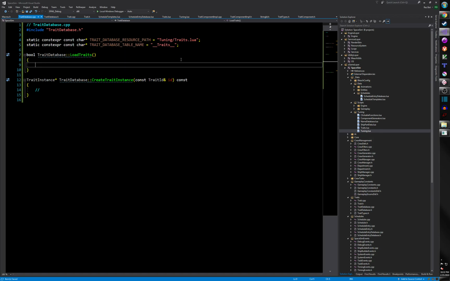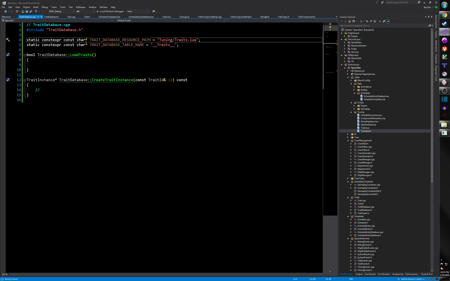Okay, so load traits. This one's going to be pretty straightforward, mostly, because what I want to do is create this sort of... So I need to go through my resource system. And I don't know how useful it is for me to explain how the entire resource system works, because there's a lot going on there. So I'm just going to hand wave over it slightly. Should I do this as a resource ID? I don't think I should.